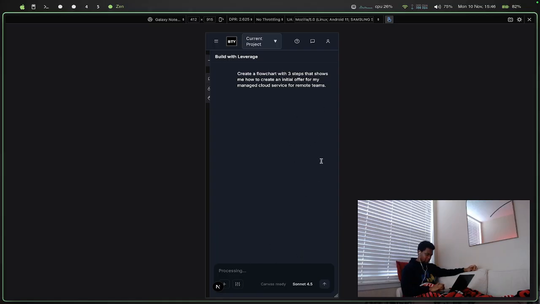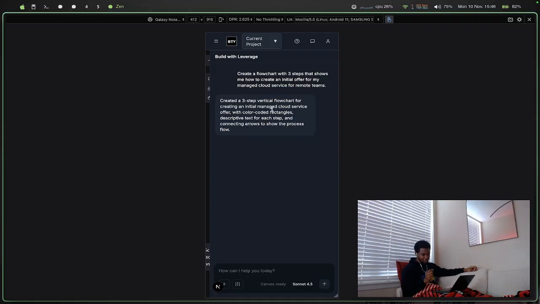An error. I don't have streaming on yet. I am going to have streaming, so it's going to do the whole thing. So here it says create a three-step vertical flowchart for creating an initial managed cloud service offer with color-coded rectangles, descriptive text for each step, and connecting arrows to show the process flow. So it works, but it doesn't work because look here.